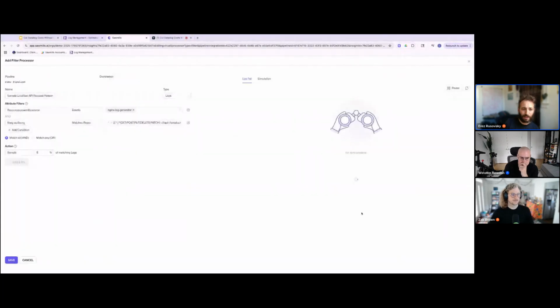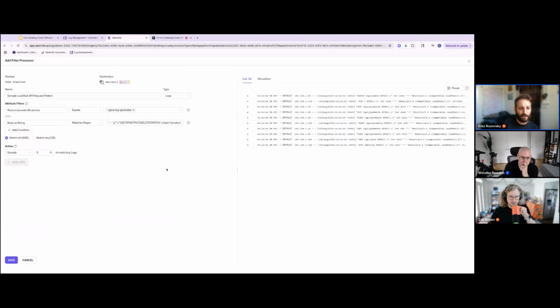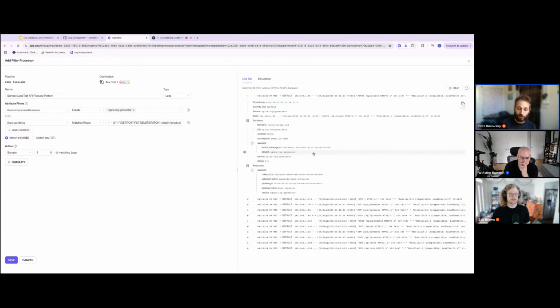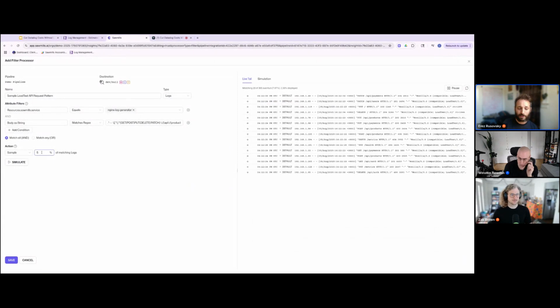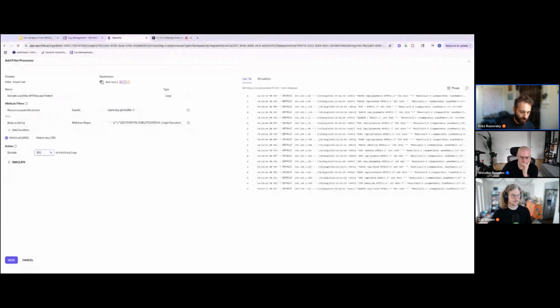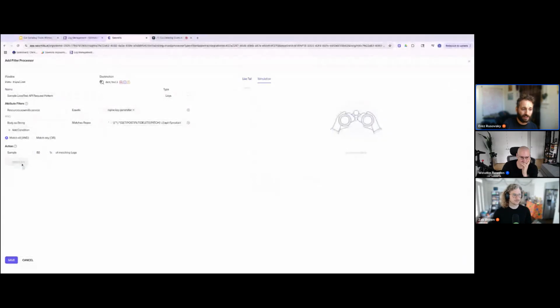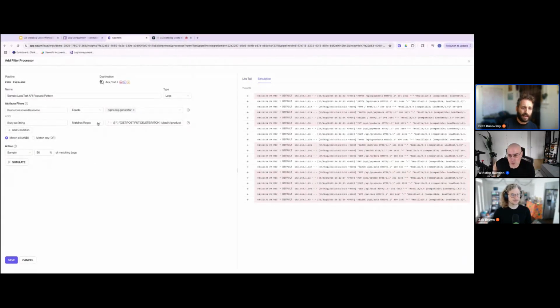And if I click on this, I actually see the raw data coming in. Again, this is live stream, so I'm connecting to the actual stream of data. So I can see the logs coming in. I can decide what's the percentage of sampling I want to have. So this is 5%. For the sake of the demo, I'm just going to do 50. And I can actually simulate what this is going to do. And you can see that I'm sampling about 50% of these logs, right?